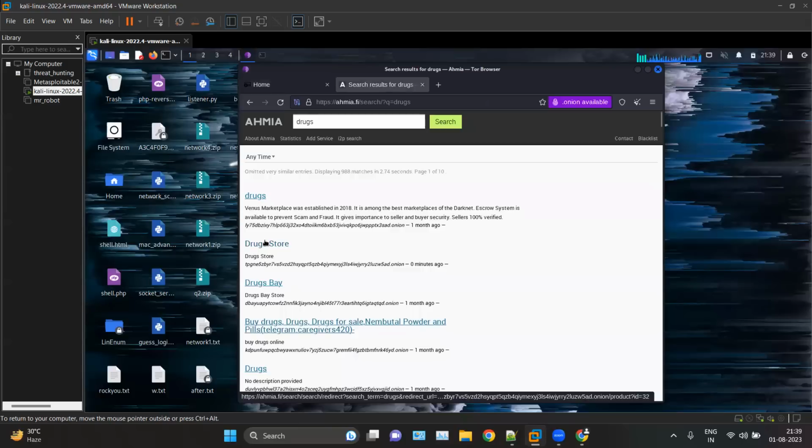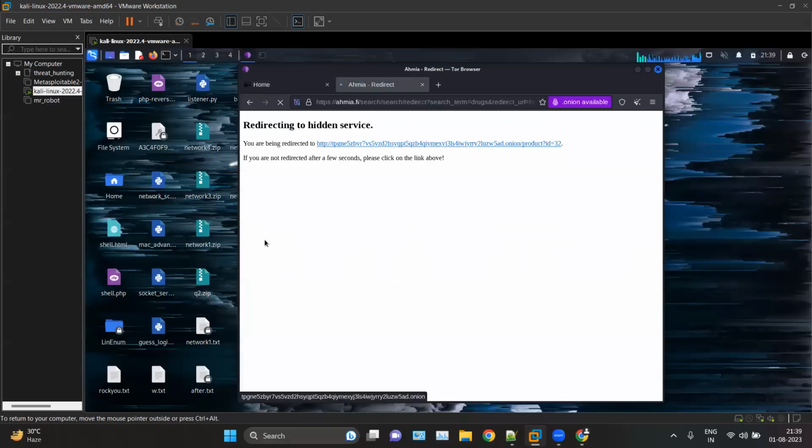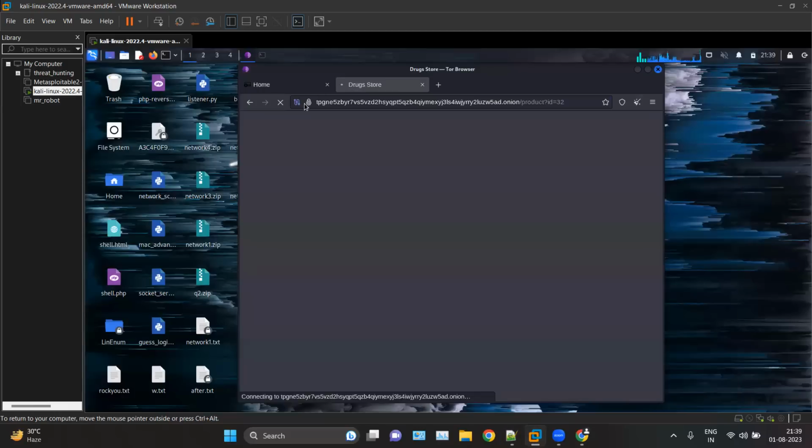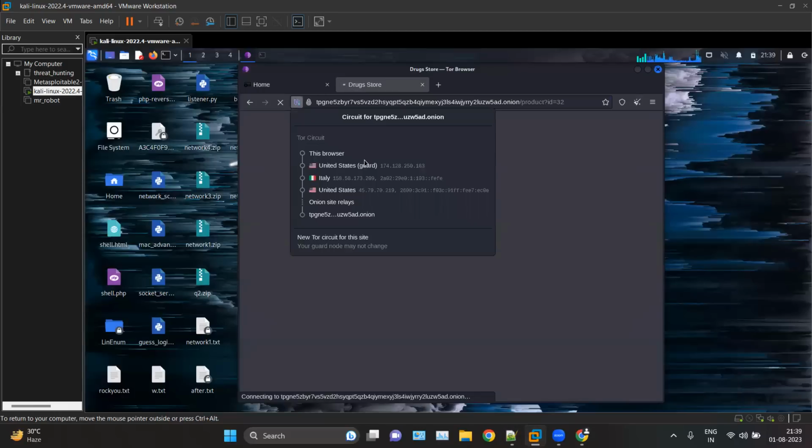Just after surfing a website on the dark web, make sure you click on this new identity option. This will give you a new identity, new proxies, so that no one can trace you back. Okay. And if you want to see these Tor relays, you can click here. And these are the Tor relays.